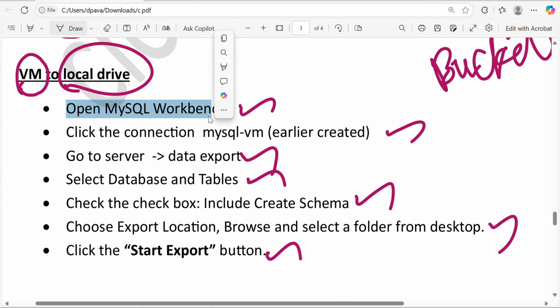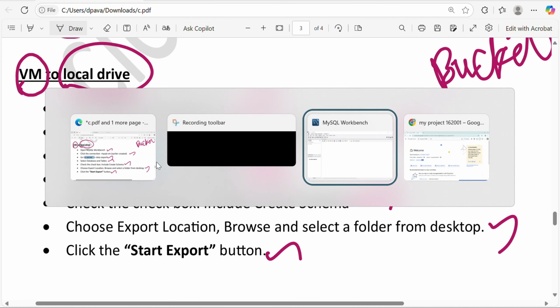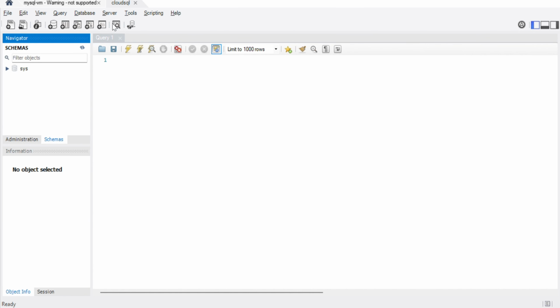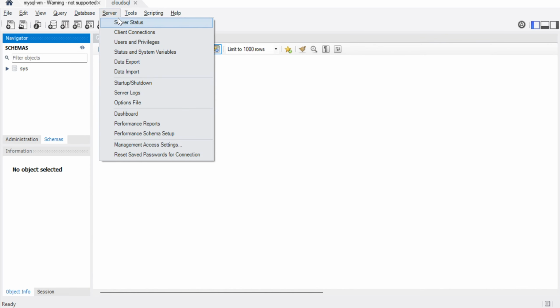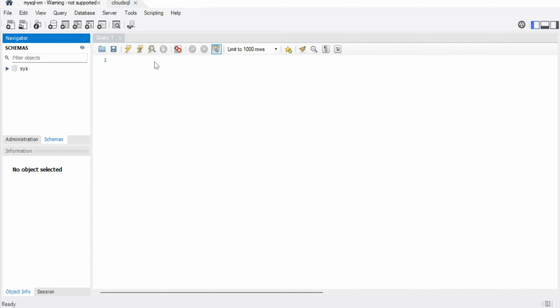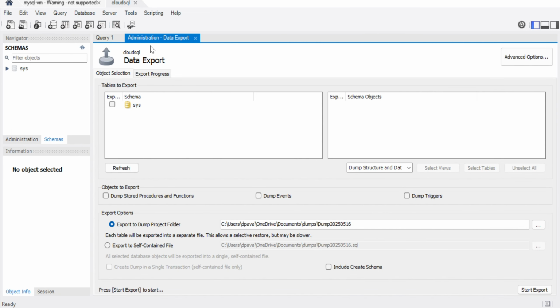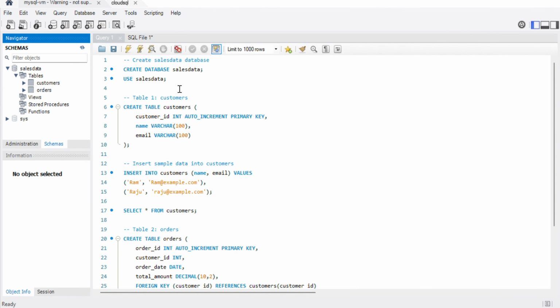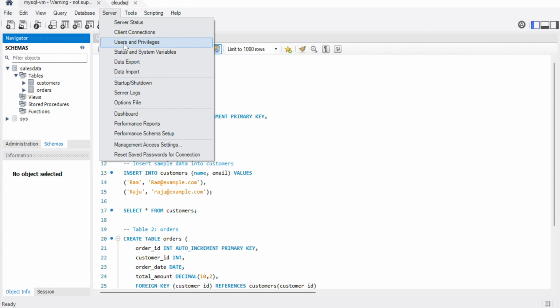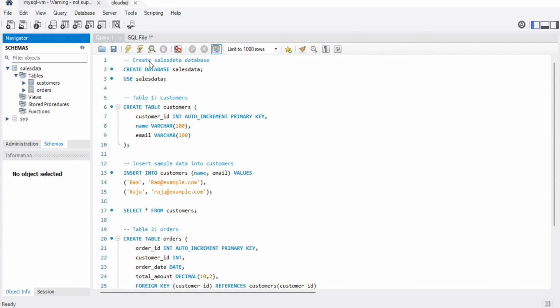How do we move it to the local machine? As I told you, first open MySQL Workbench, then go to the Server tab. In the Server tab you can see the Data Export option. Click on this Data Export option. Sorry, just a minute, we went to the Cloud SQL. We have to go to the MySQL virtual machine. Yeah, now we are in the MySQL virtual machine. Here we click on Server and then on Data Export.